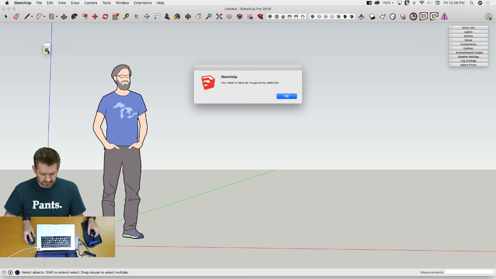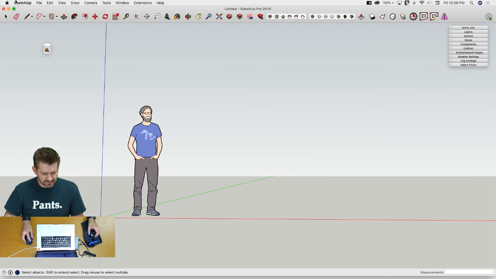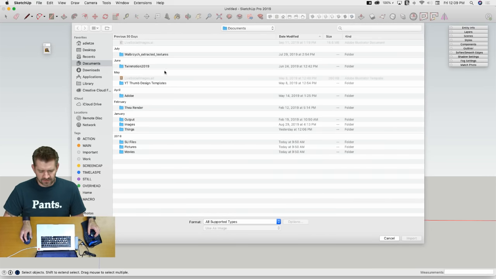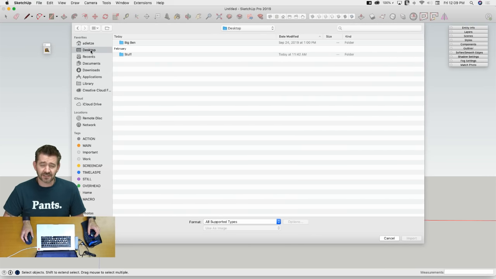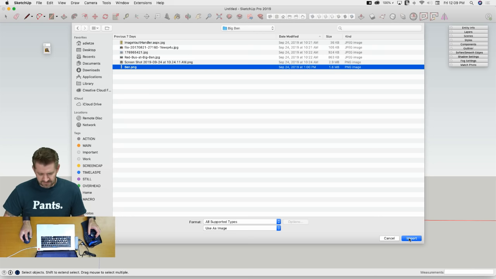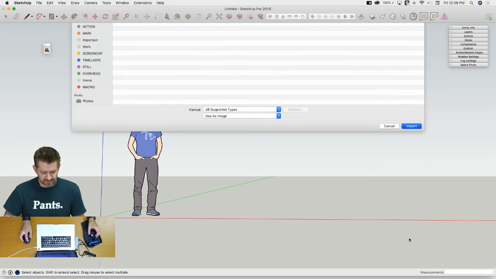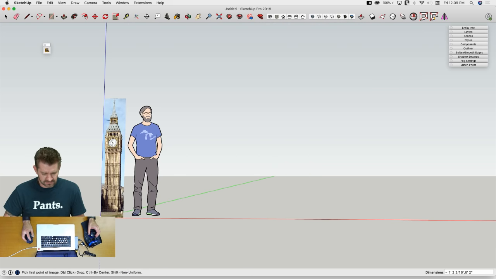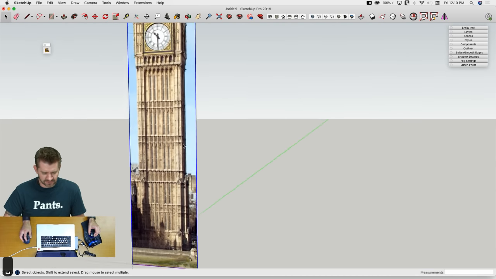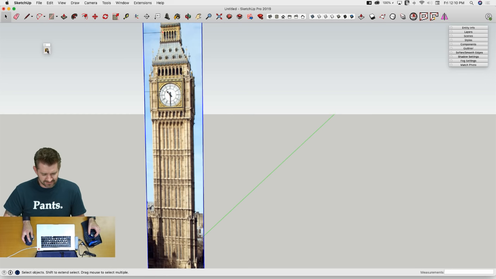let's try this out. I'm gonna go ahead and hit it. We need to have an image entity selected. All right, so let's import an image. You notice how I refuse to actually read the instructions or anything and just click the button. That's how we roll here on Friday afternoons. I'm gonna import, I think I called it ben.png. And I'm just gonna throw this in here. I have no idea what to do. All right, I'm gonna pick it. Okay.